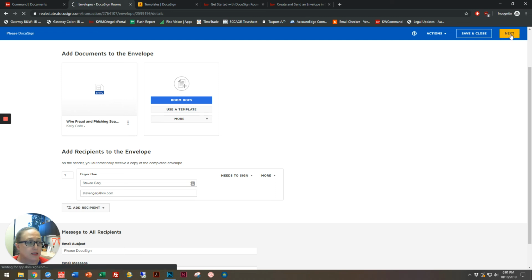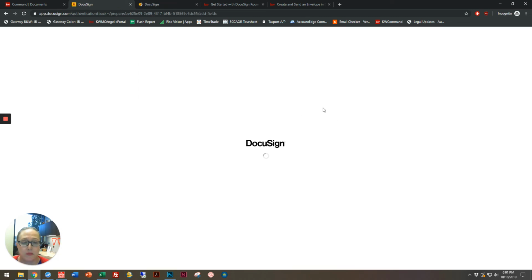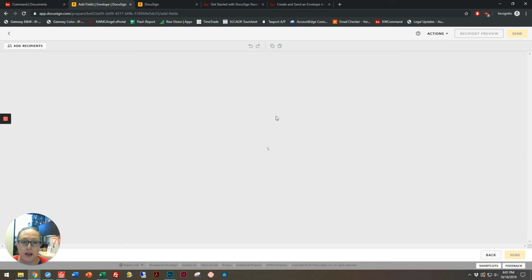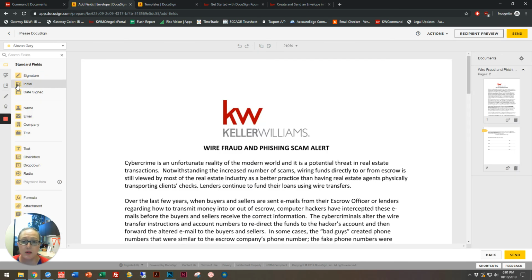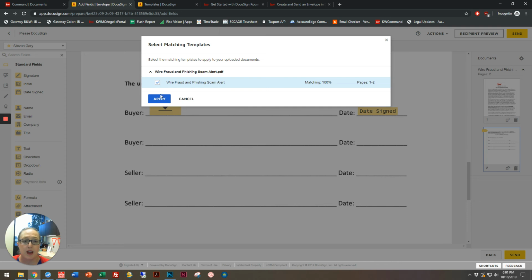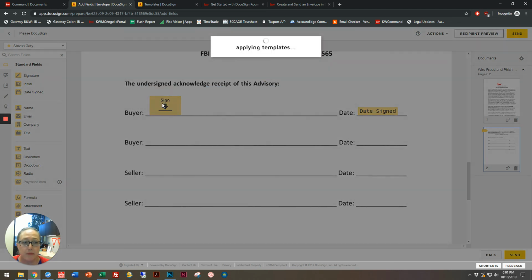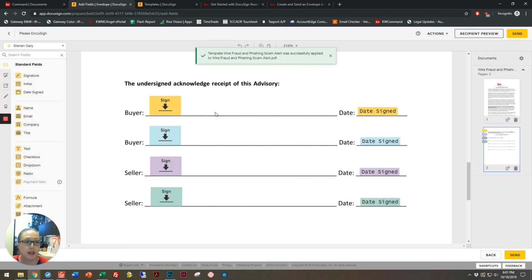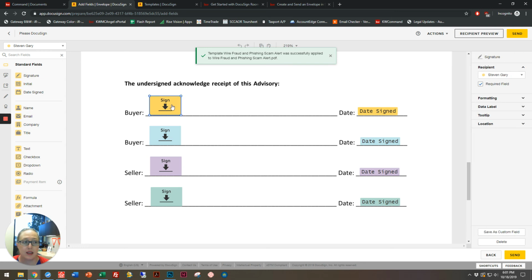If I go to next, you're going to see in this field that everything has been already assigned, that I am done. I don't have to do this click, drag, and drop anymore because, again, I'm going to go ahead and say yes. There is a 100% match for an existing template to this document. I click Apply, and it already brought it in knowing that this, and over here on the right, see how it doesn't say buyer 1 anymore? It already says Steve and Gary.